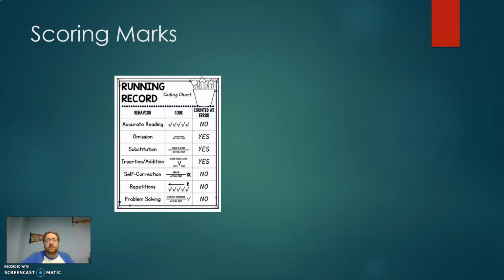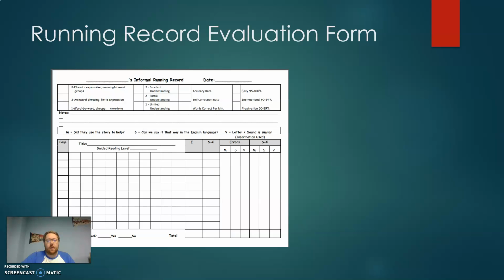When scoring running records, a teacher will use a series of specialized marks on the recording sheet. These marks will indicate the correct words as well as any errors that the student made during the reading. This will make it easy for the teacher to go back and record the score. Once the running record is completed, the teacher will calculate the student's accuracy and score the student's performance.